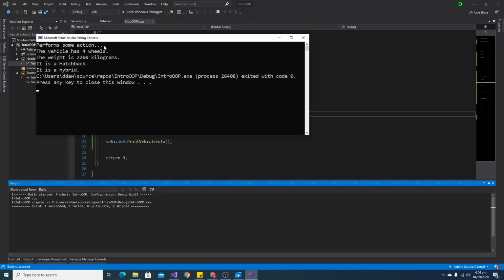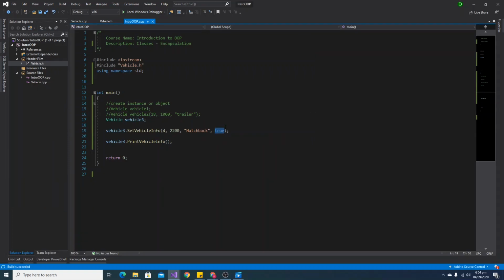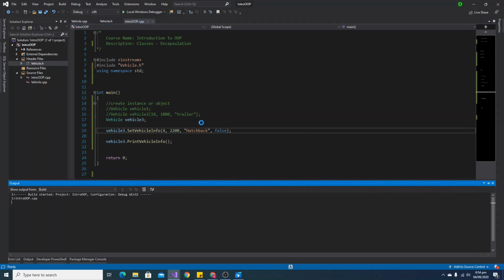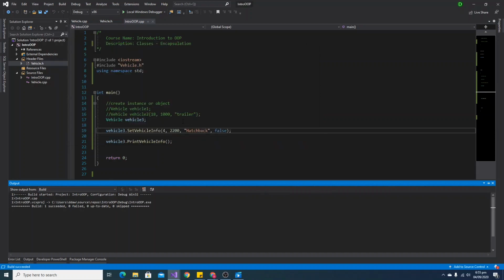All right, so we see the default constructor gets called, and it performs some action. We see the vehicle has 4 wheels. The weight is 2,200 kilo. It is a hatchback, and it is a hybrid. So if we change this to false and run it, we see that the vehicle is not a hybrid, so our ternary operator is working just fine.